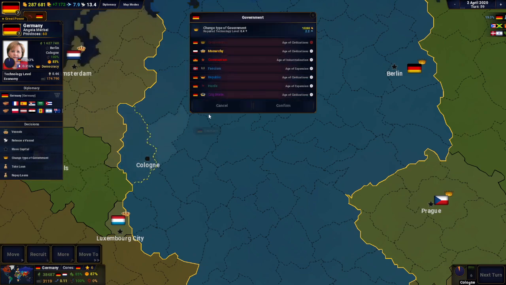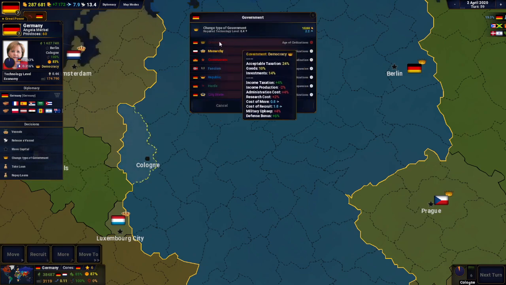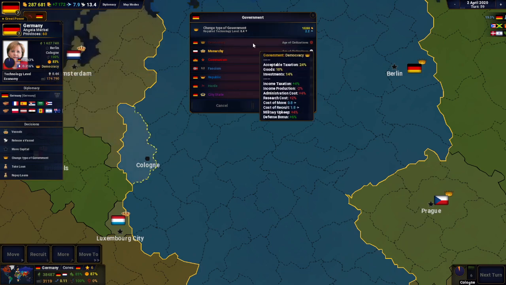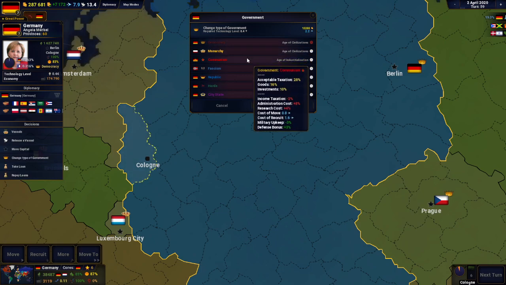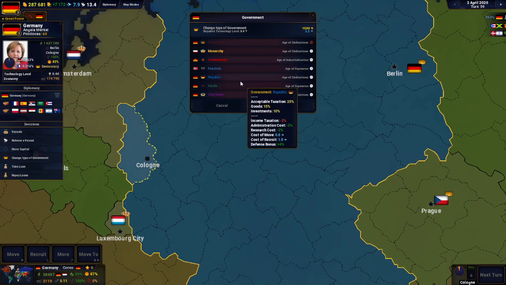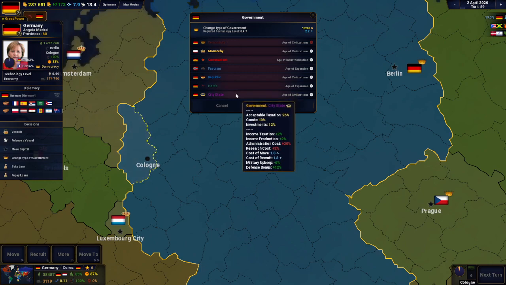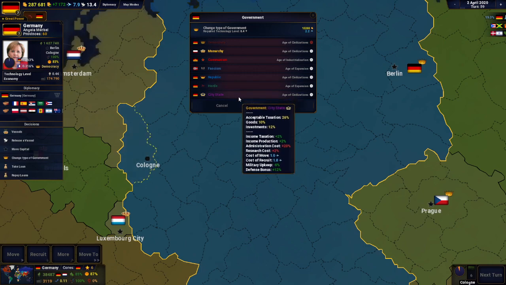Now, change the type of government. You can't really change it to democracy, because I'm already a democracy, which has a bunch of different things. Each one is different, like acceptable taxation before people get angry, how much money you have to spend on goods, investments, and all the other. That changes when you go down and down. Just have a look there if you're interested in it. There's some that you can't change to in certain time periods, but I can't really remember them exactly.